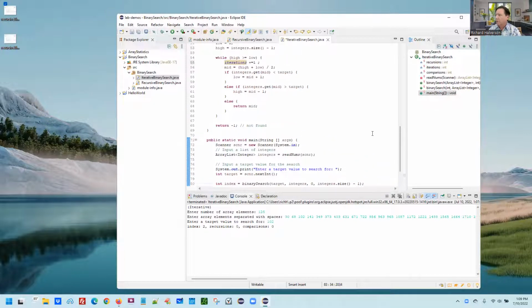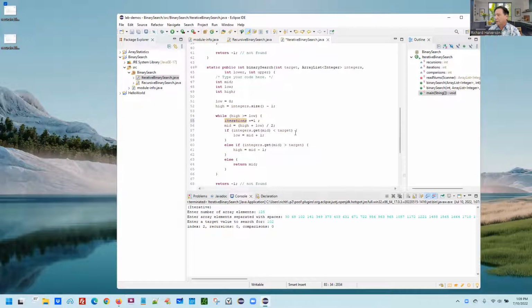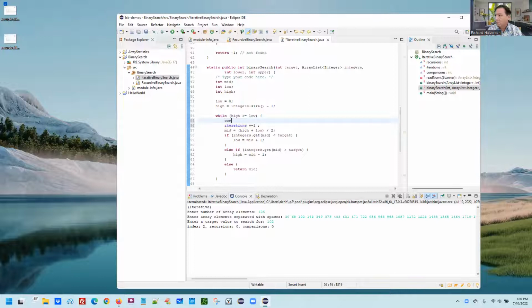And then we got to add up comparisons, and I would say that this is the comparison. Yeah, I guess this is a comparison. And I don't know. Well, this is definitely a comparison.